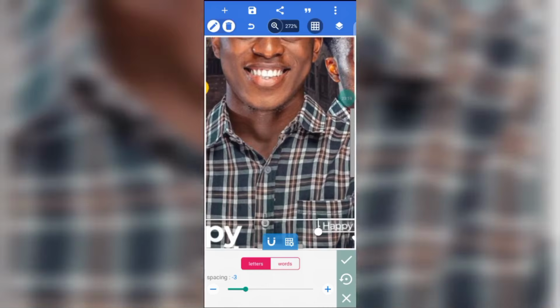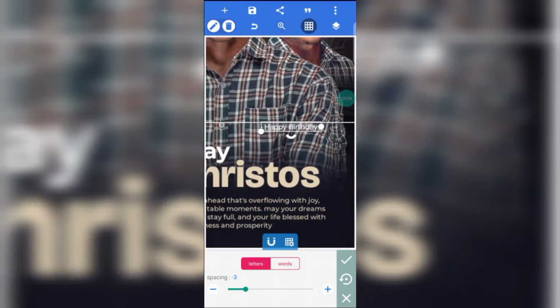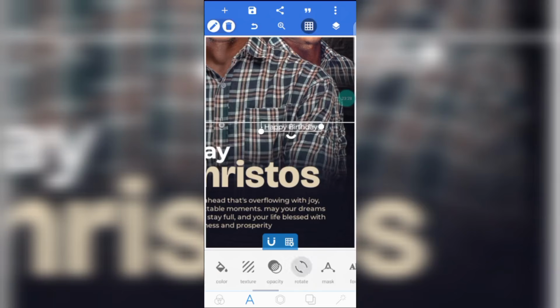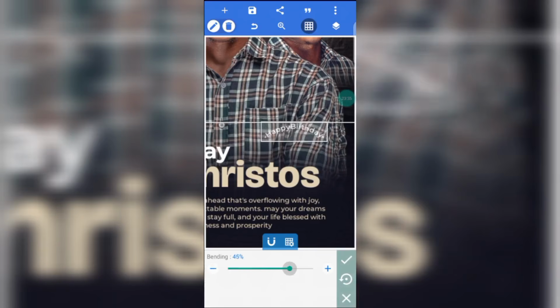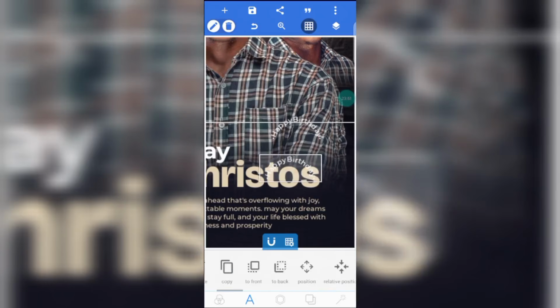Now let's zoom in so we can see what we are doing. I like zooming in a lot. Okay, this is good. Click on your good icon. Now go to rotate. Oh, sorry about that. Go to curve. So bend it so we can see. Okay. Take it up. Place it here. Okay. Good. Copy it. Bring it down.